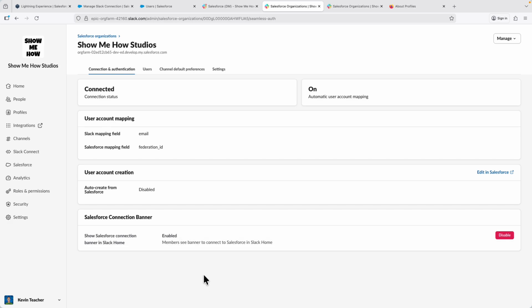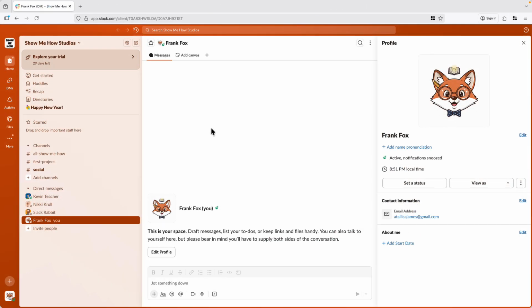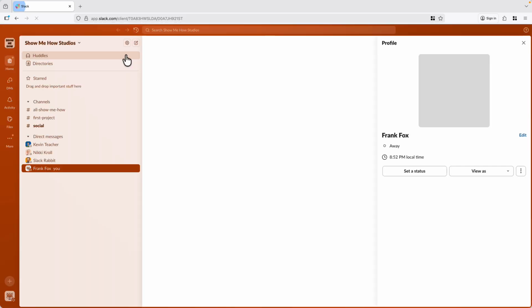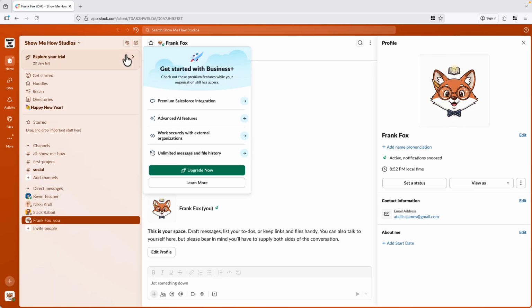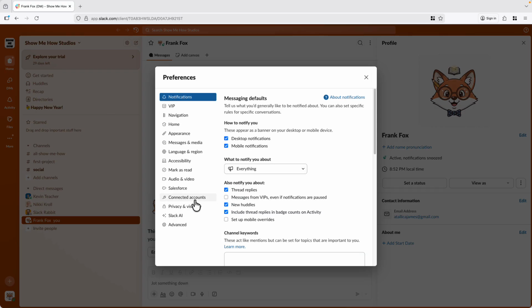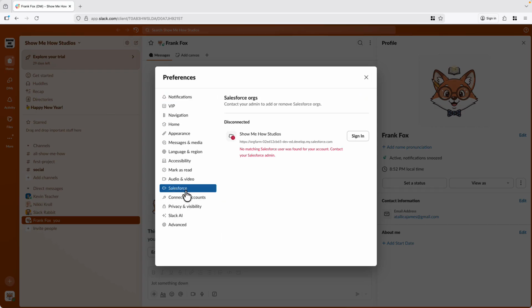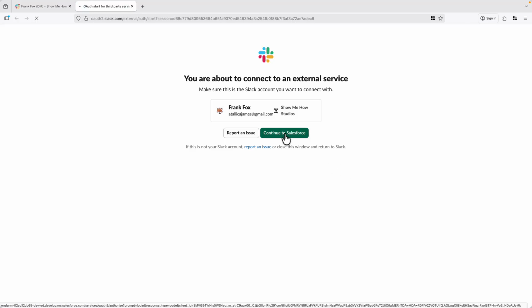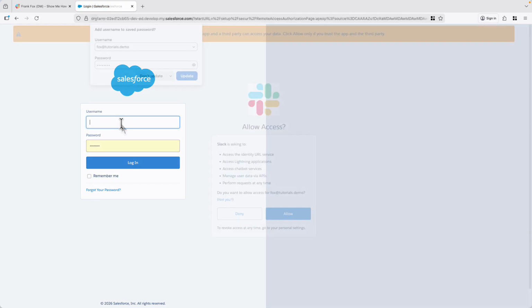When we look at this user, and I'm going to refresh the window, they're supposed to be getting a giant banner that says, hey, go log in. And I think it's because of the trial version that I'm on. So you can go to Preferences, Salesforce, click the sign in button, and that's going to lead you to the Salesforce sign in page where this user can authenticate with their username and password and eventually be connected.